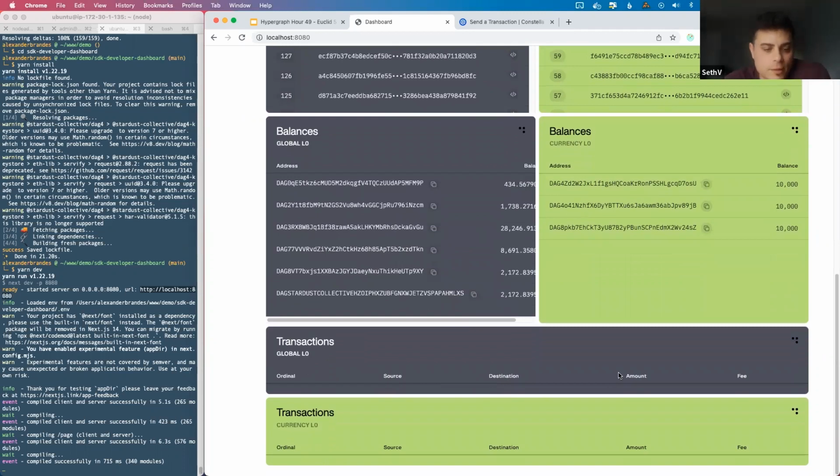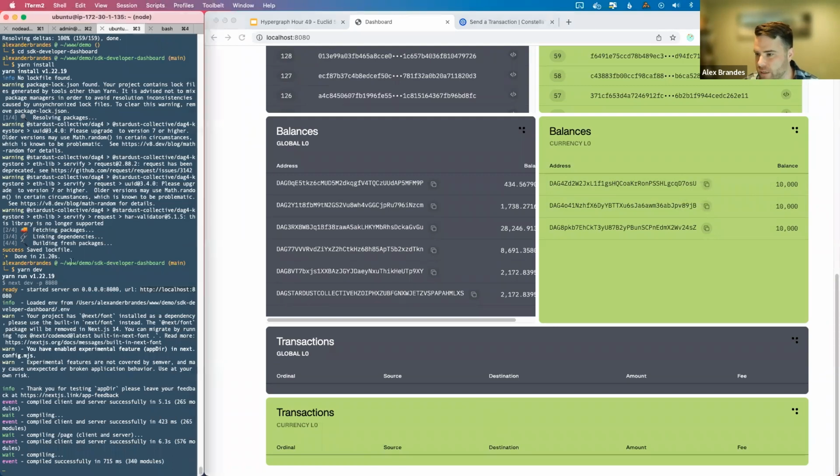I see. Thanks. Yep. And so you can see here the balances for the currency L0. These are the same 3 addresses that we saw in the Genesis file with the same balances. And then we have no transactions. So what I want to do here is fix that. We'll send a transaction.